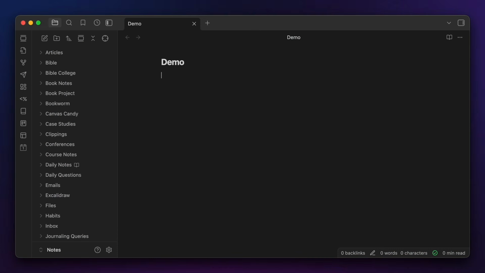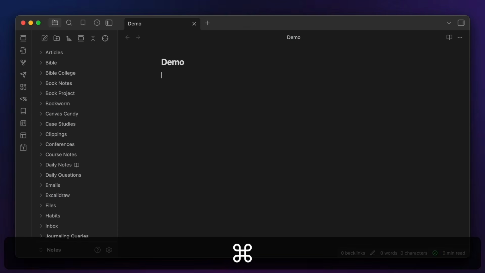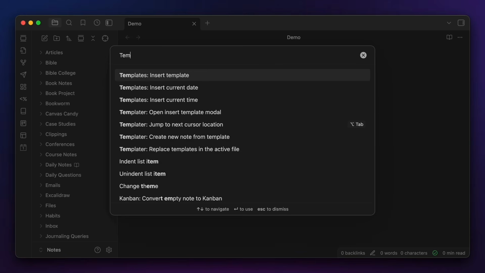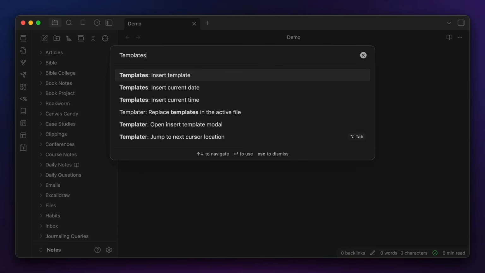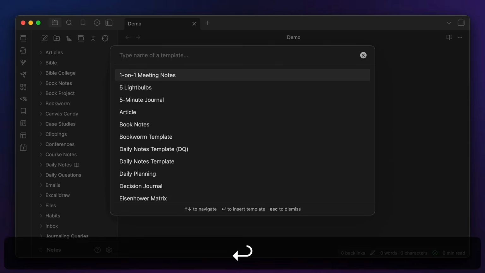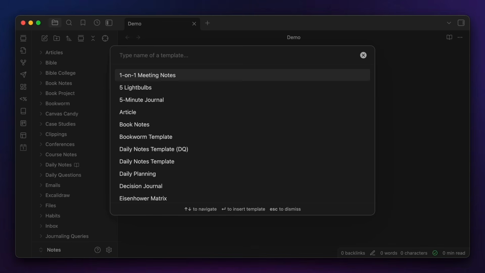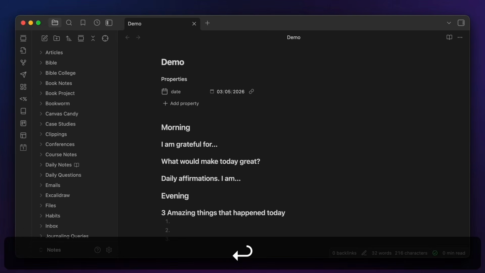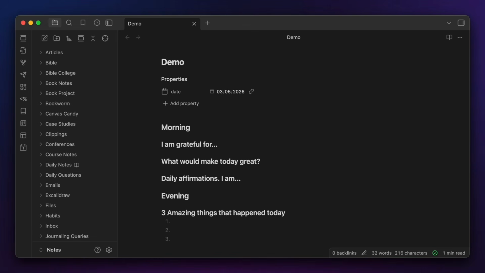Now to use the Templates Core plugin, you just open up a note, you invoke the command palette, which is Command P on Mac or Control P on Windows, and then you select the Templates Insert Template command. This will open up a list of templates from the files that are in the folder that you designated in the settings, and to insert a template, just select it from the list and hit the Enter key. The template will be applied at the current cursor location, and any date or time tokens will be replaced with the date and time according to the format that you set in the Templates Core plugin settings.